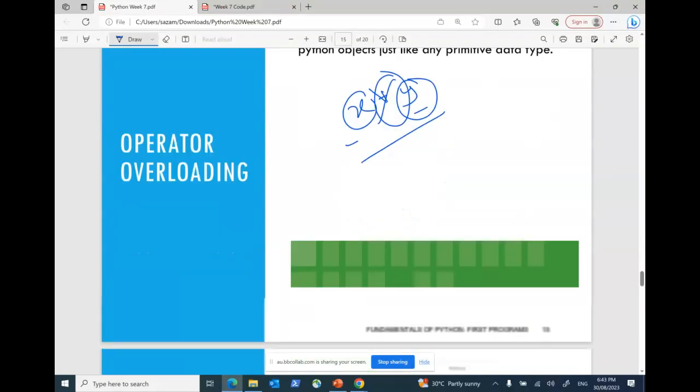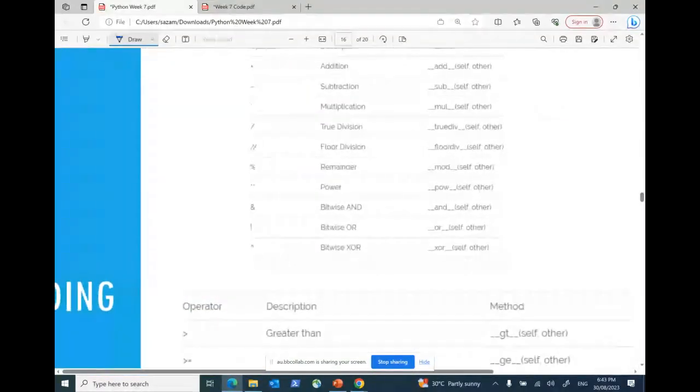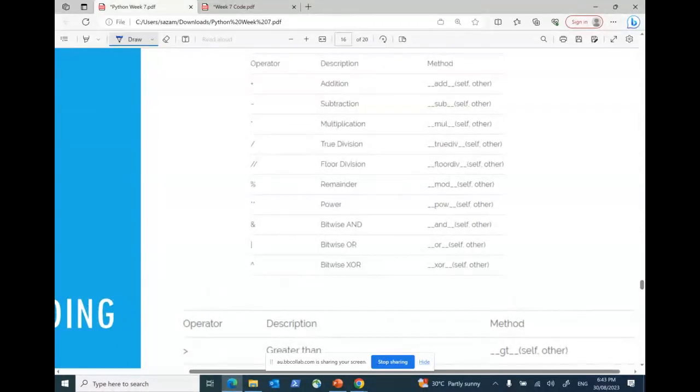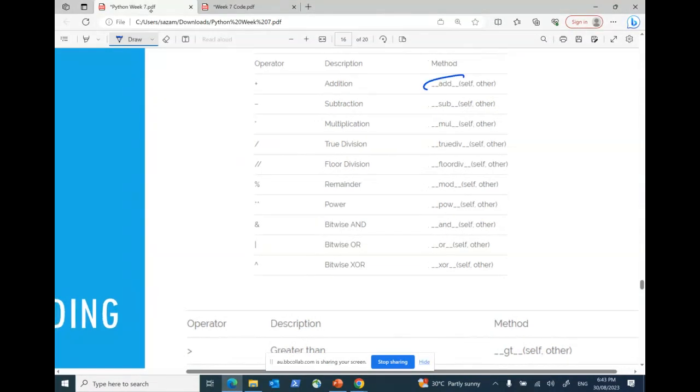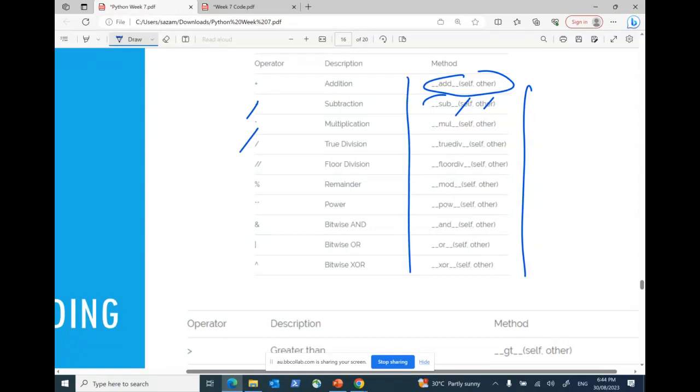Not only addition, I will show you these slides. You can see addition, subtraction, multiplication, division, everything. Bitwise and, power, remainder, floor division, everything. For each and every operator, you have a method defined for self and other, one class and another class. In that way, all operations can be done by using methods defined for the variables in a class. Anyway, you don't need to memorize that. It will come to you once you start practicing. I'll show you how to use them in the coming slides.